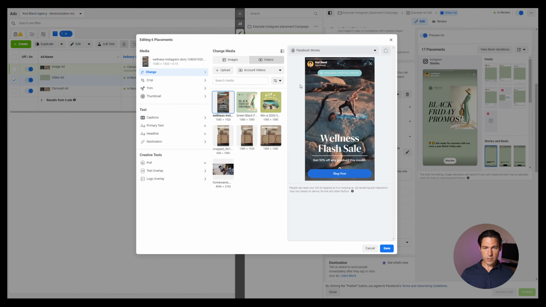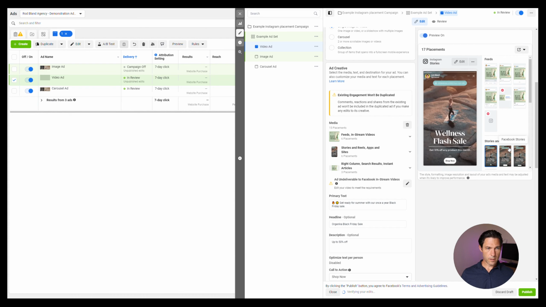So that's all you need to do. We're switching to that piece of creative. Now you could upload a new piece of creative if you wanted to, and we can go save. So now what we've got is our Instagram stories and Facebook stories have a nice tall format, and there's nothing that's bleeding out from around that creative.